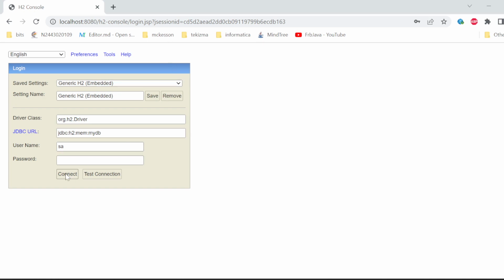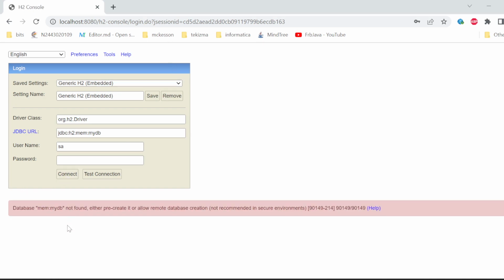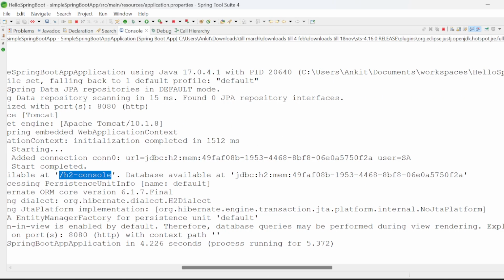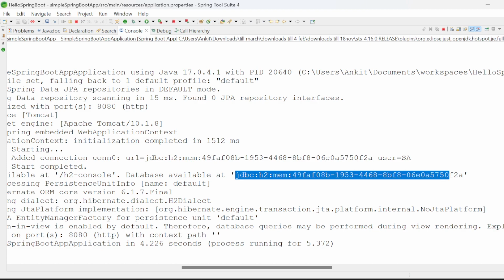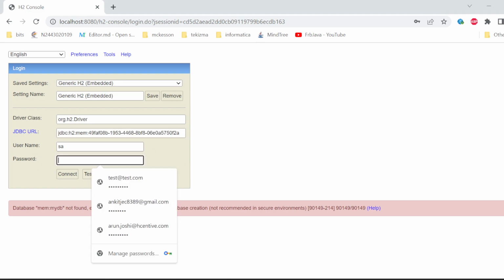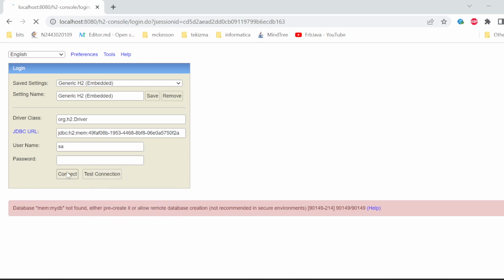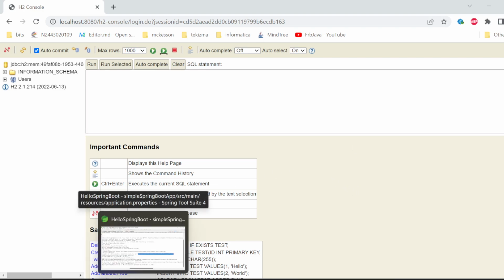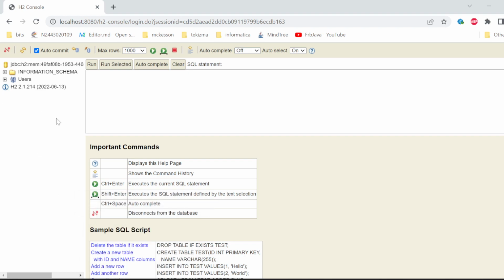Okay. And now if I try to connect, it is saying my DB is not present because the DB URL is this. So we'll have to copy from here, go to your browser, paste it here. Your username will be SA and your password will be empty. Just click on connect. So here we can see our H2 console. But there are no tables.